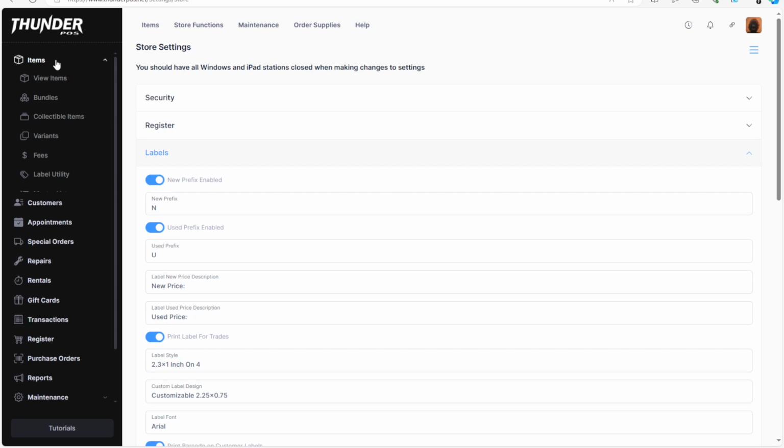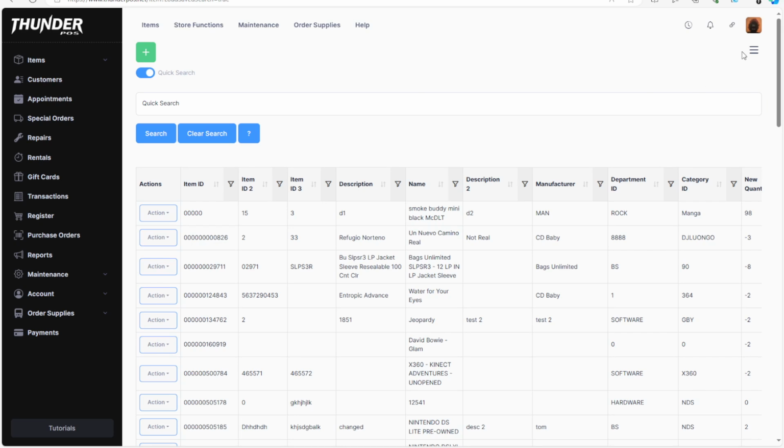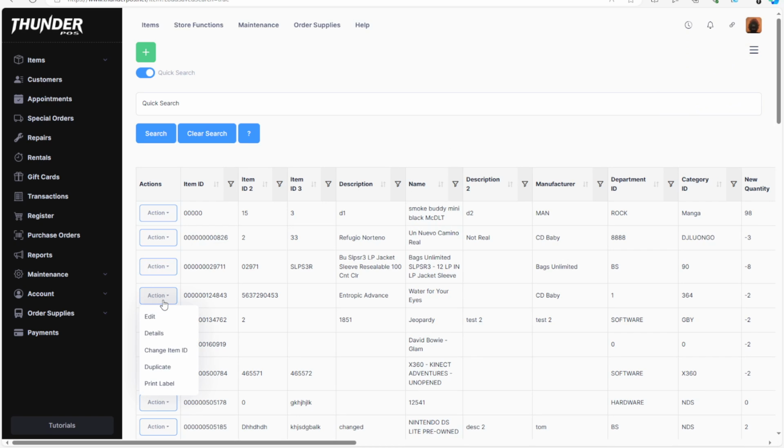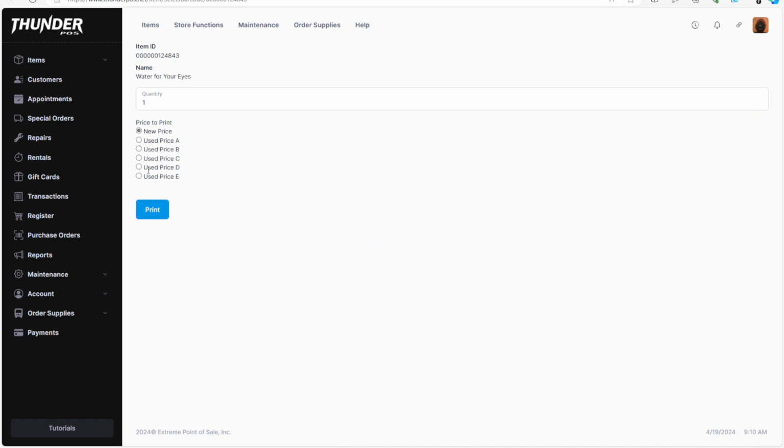So then if we go to our items, the most straightforward printing of labels is to go through the menu here and then hit print labels. That's going to print every item on your current search, which is a little much for the moment. But you can also just print a label for a single item, for example, by going through actions here and then hit print label, and then you select what price you're going to print it for and the quantity, and you hit print.